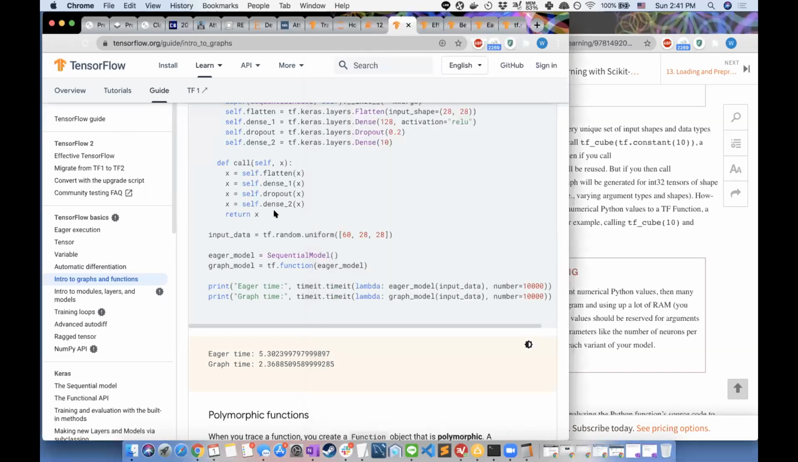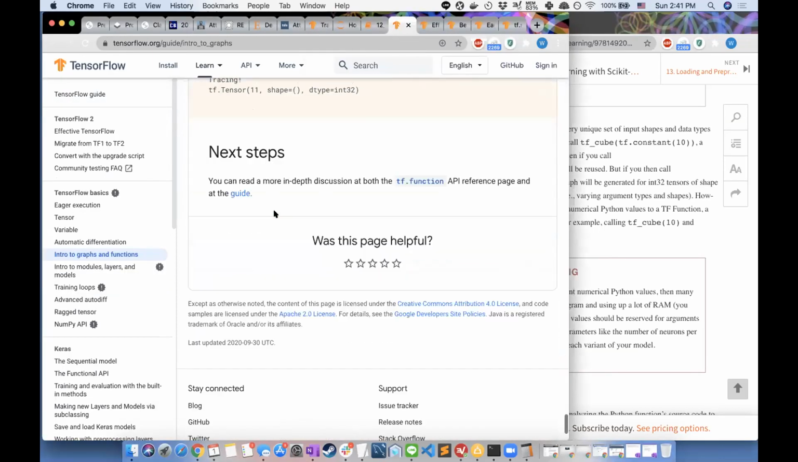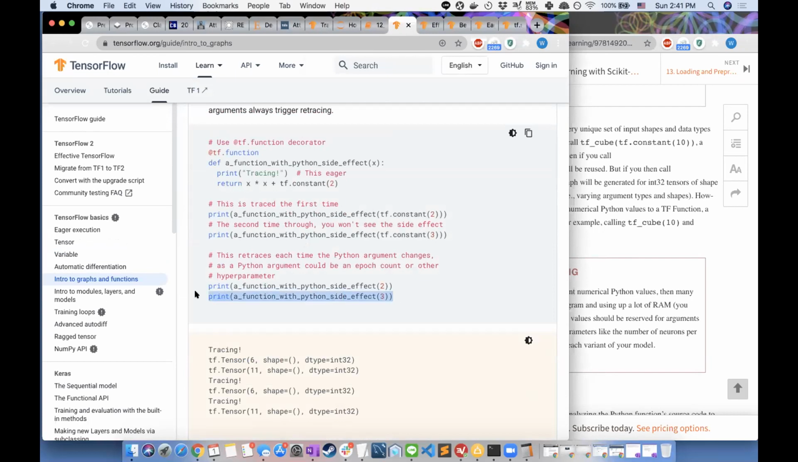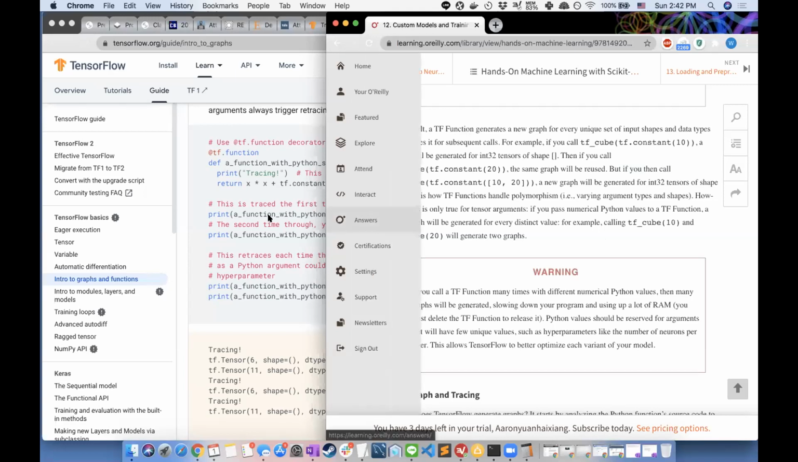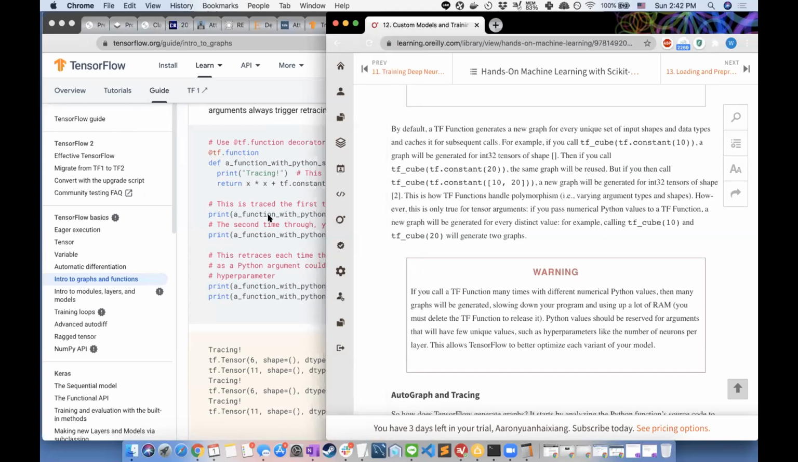So maybe look out for Python values passed to TensorFlow methods. And this is why this one was retraced, right? Because it's a Python numerical value, but this one is not. This one is retraced, but this one is not, because this one is using tf.constant. Yeah, explained right here. Okay, anyone else?